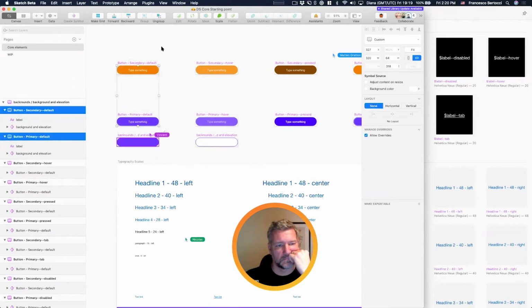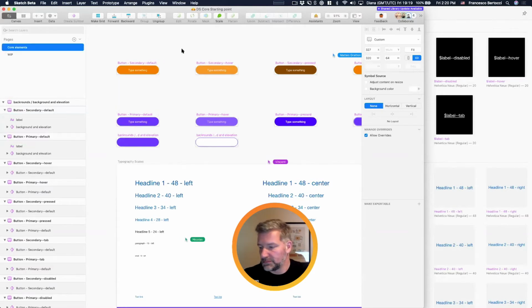Also, you can just use the plugin as is and then go later on and change it. You can always change these names, and everything that's connected to them will also update. So if you were using a default symbol and you change the name, that will also be updated automatically, and you won't lose anything.